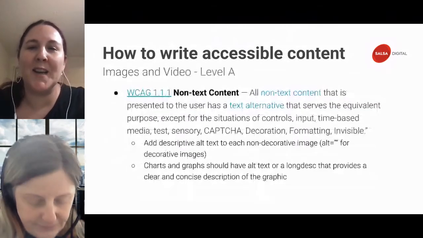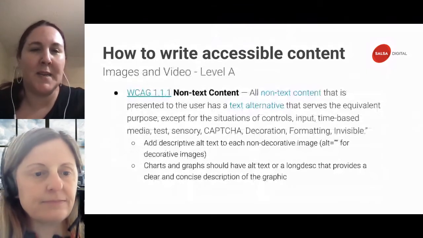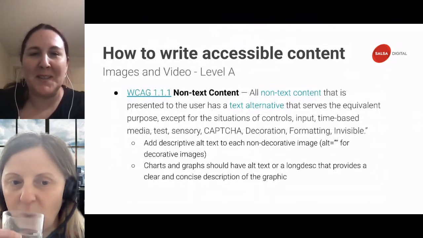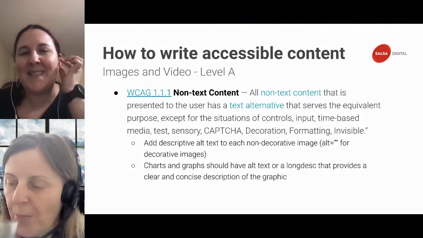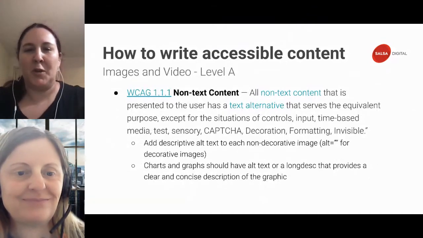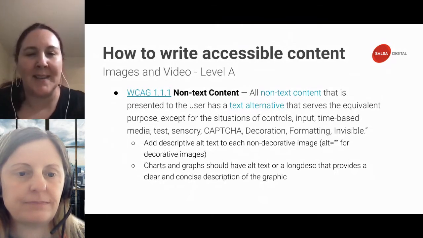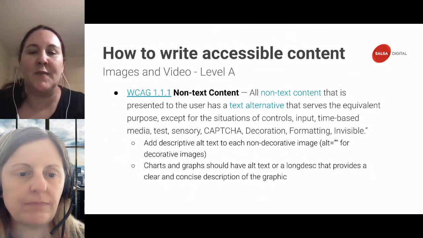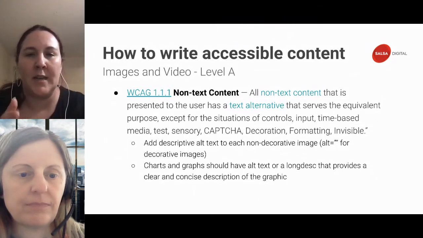All right, so we're going to talk a little bit about multimedia in general. I know we have a little under 10 minutes, so I'm going to go through these fairly quickly. WCAG 1.1.1, non-text content. I'm sure a lot of you know this as alt text. So we want to make sure that there's descriptive alt text for every non-decorative image.